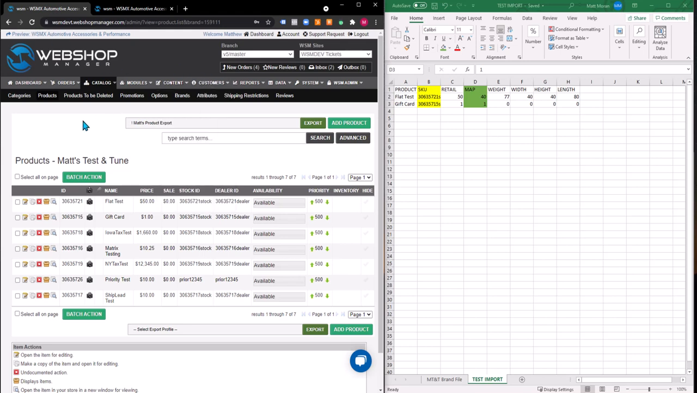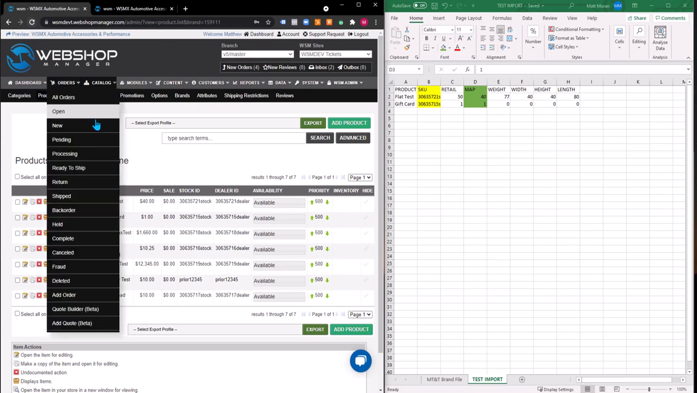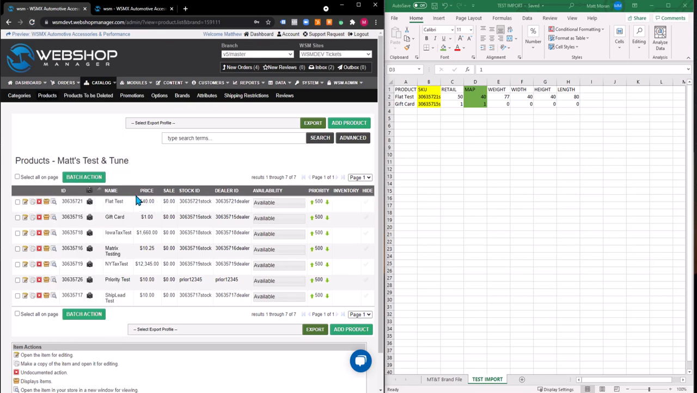But when I press refresh for this screen, we should see the price value of the flat test product update from $50 to the $40 as found in the map column of our test file. Let's give it a whirl. There we go. So flat test is updated to $40. The stock ID is still the same. The dealer ID is still the same.